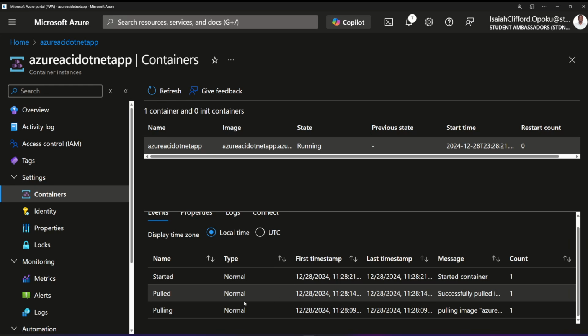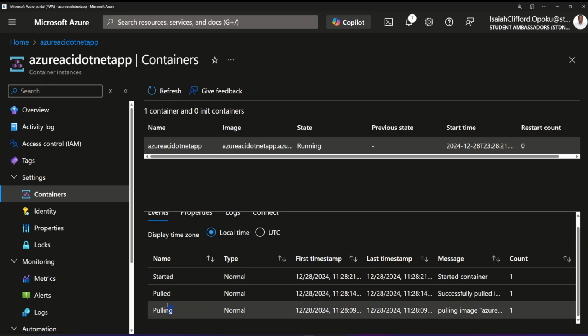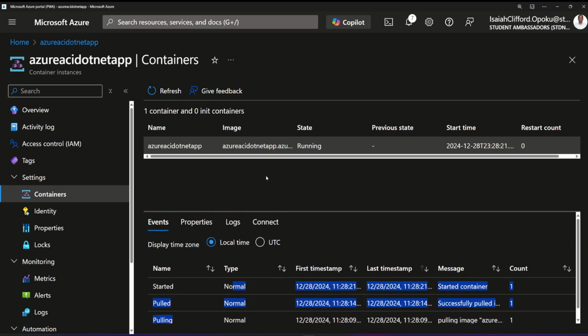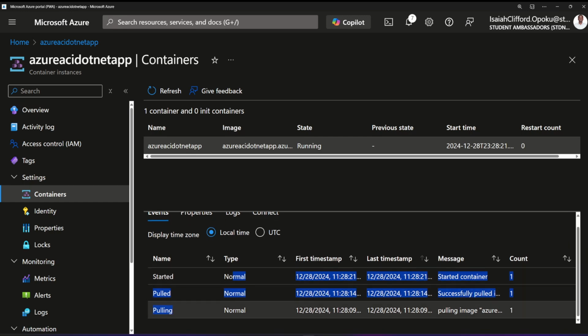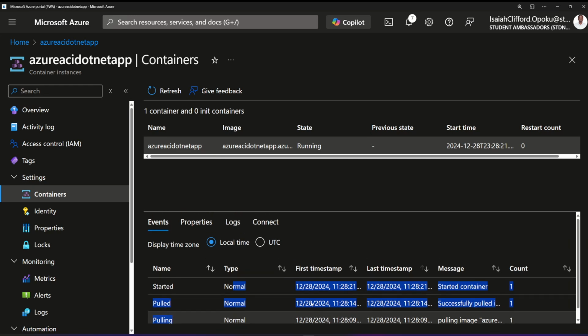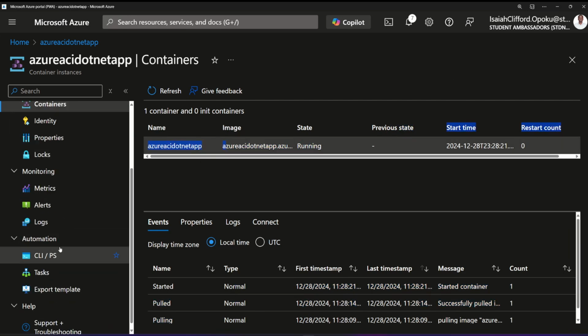It's pulling, right? So it's pulling, and then the pull starts. Now it's working. This is coming from the Azure Container Registry, and then we have it on the container instance. We have this image, that is the image. The status right now is that the image is working.